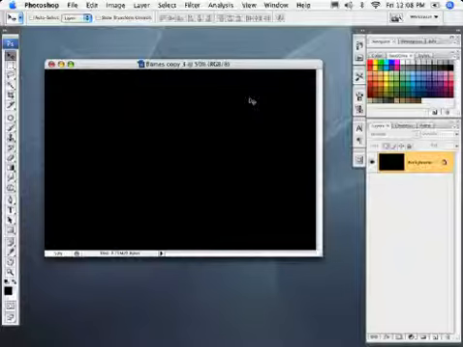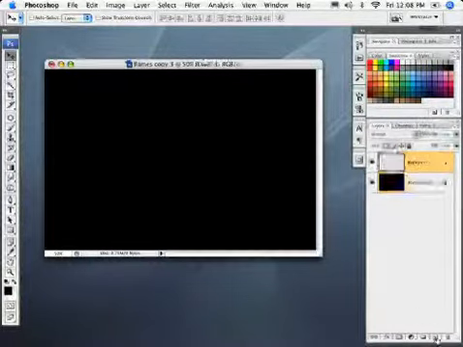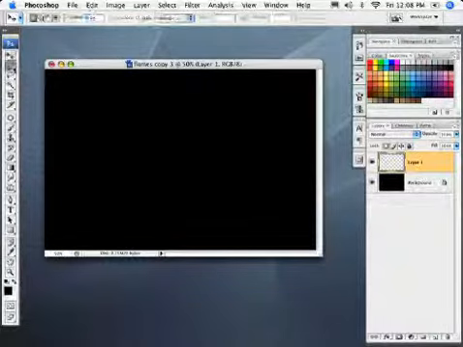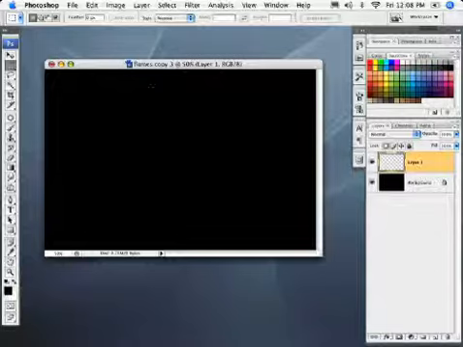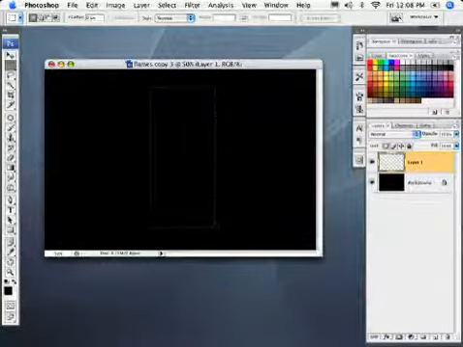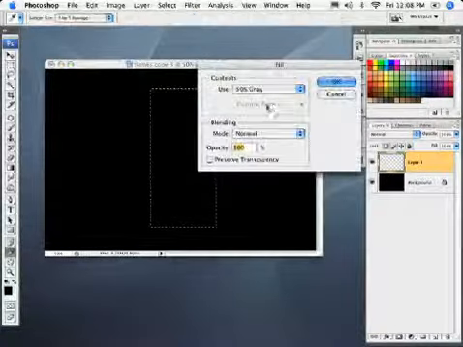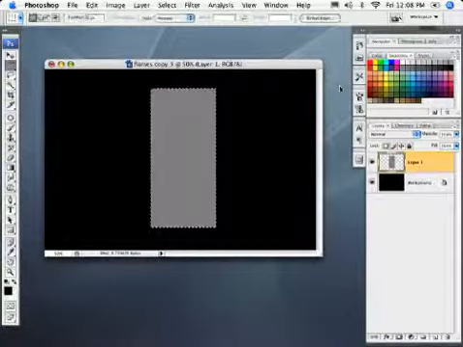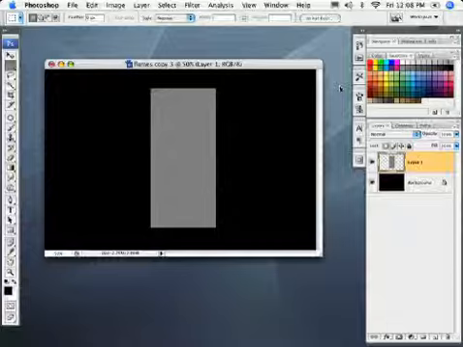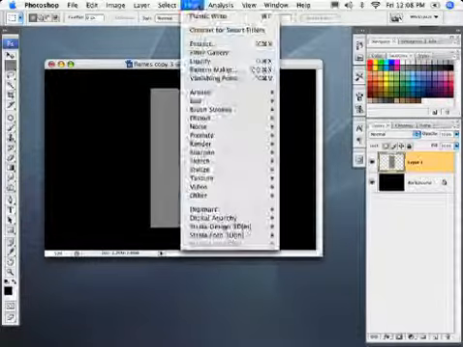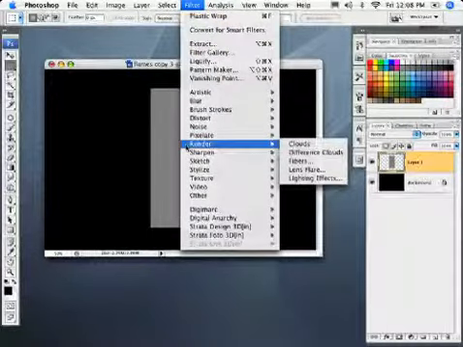So, here I have my image. I've got a background layer filled with black. I'm going to create a new blank layer right above that. Go into my toolbar, choose the rectangular marquee tool, and draw a box in the middle of my document right about there. I'm going to press Shift Delete, use 50% gray and fill it, and then deselect it.